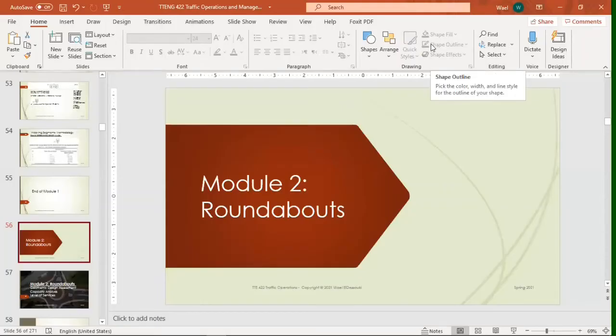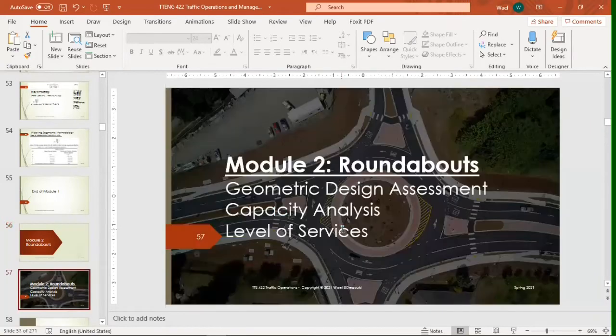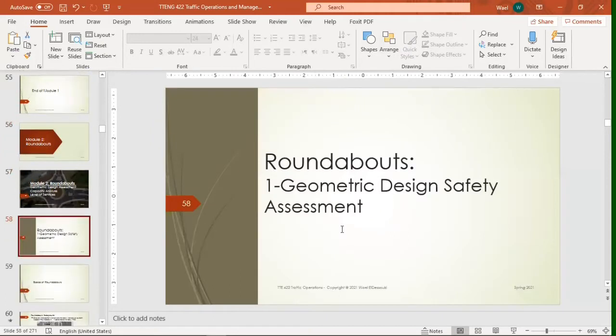We will start today on module 2, which is about roundabouts. In the roundabouts module, we will study the geometric design assessment, the capacity analysis, and how to determine the level of service for a roundabout. We'll start with the first part, which is the roundabout design, geometric design safety assessment.